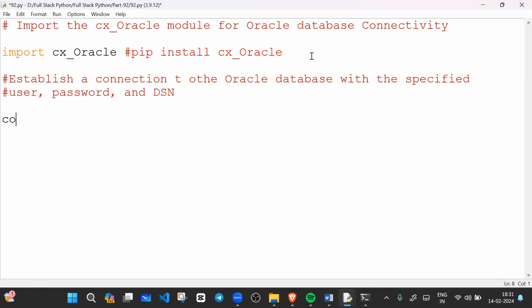First we will write connect, and this connect method is available in one library. What's the name of the library? cx_Oracle. We already imported this library, so we can use it, and we are creating an object of this connect. Here we will write a name like cn equals to. So cn is the object, and inside the connect method, we will pass the arguments.